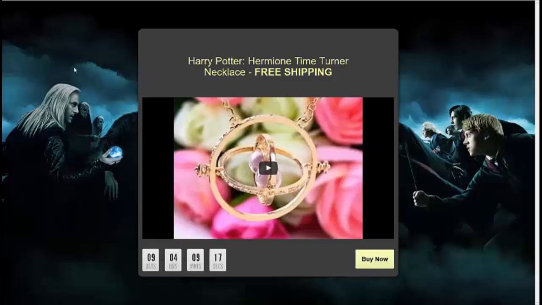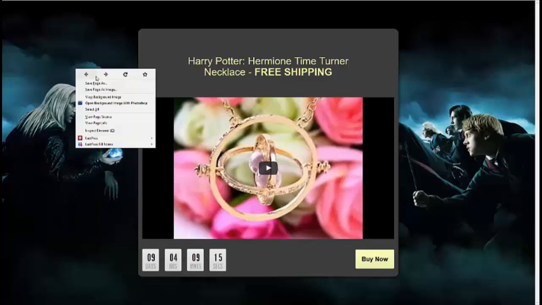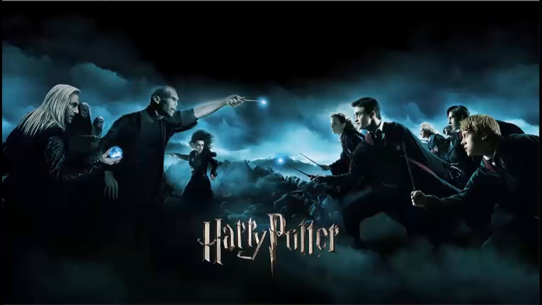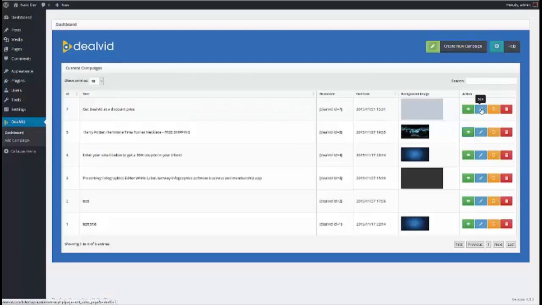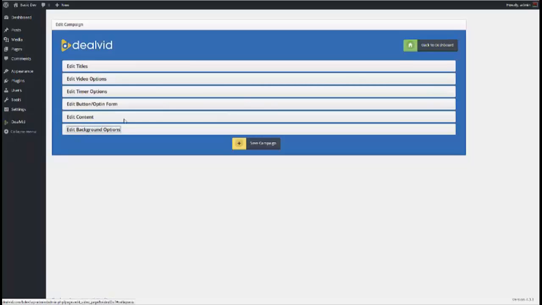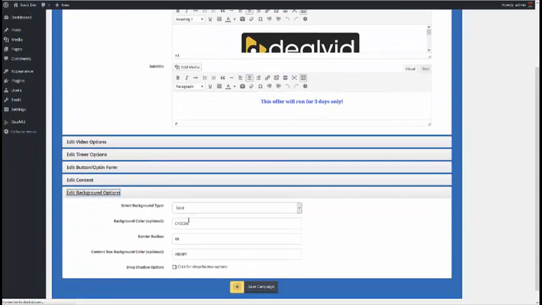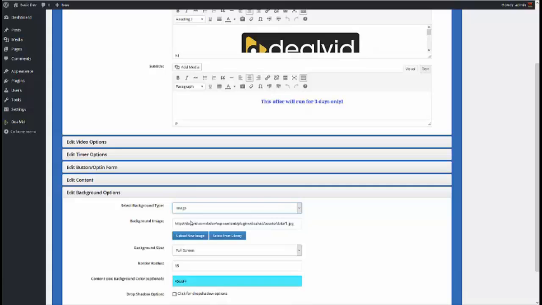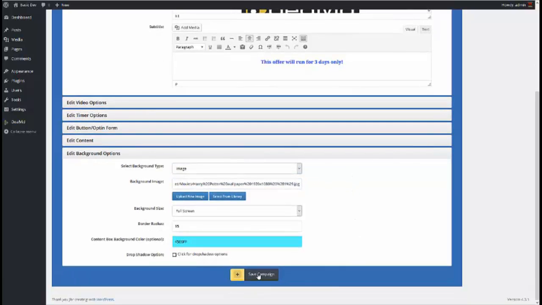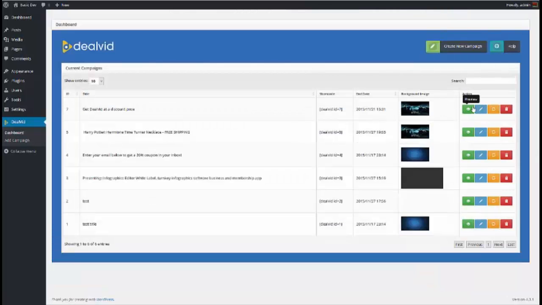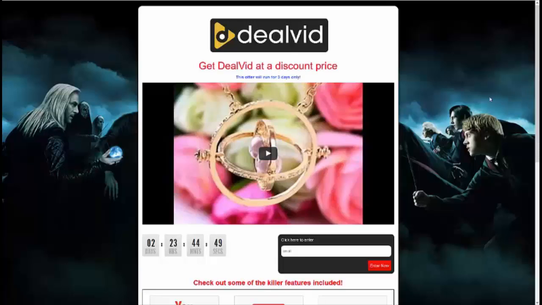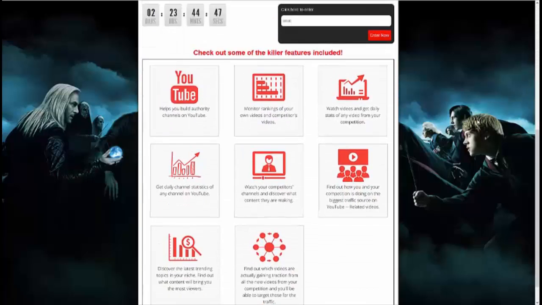You can just get the URL of the image, so I'm just going to do that. I'm going to get the image URL, and you can go back in and let's say for some reason now I want to change this background. I just click edit, background options, change it to image, paste that in, click save campaign, and then I'm going to go back out and click the preview link, and you see it's changed the whole look of the thing now.